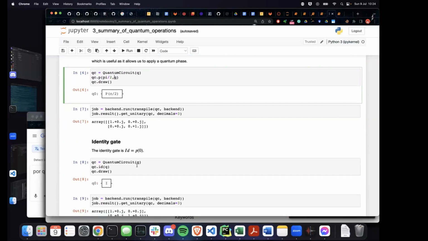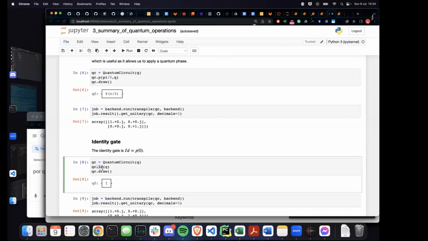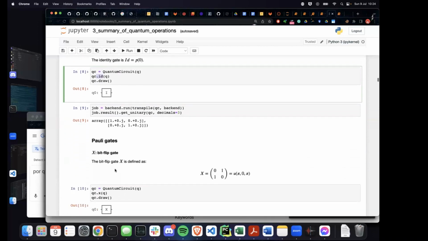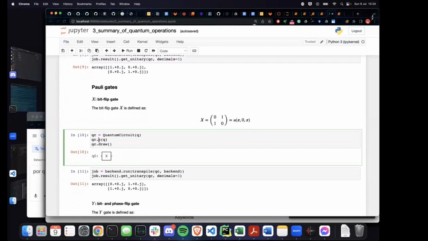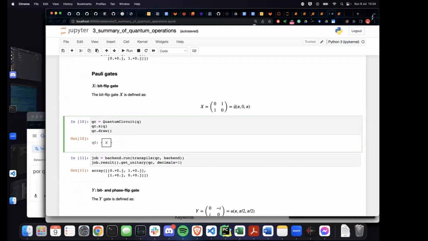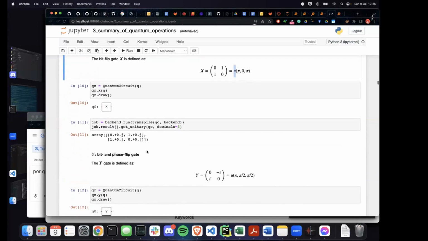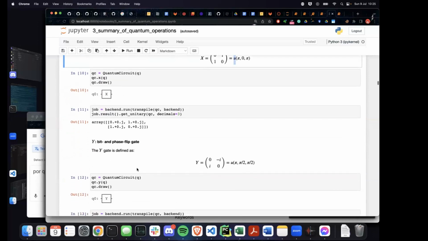The identity gate, as you may know, does nothing because it's identity. So in order to use it, we do .id for identity. The Pauli X gate is .x for the bit flip gate. Here is the equivalence in the generic U gate. The Y gate performs a bit and a phase flip. This is the equivalence in the U gate, and it's only to do .y.